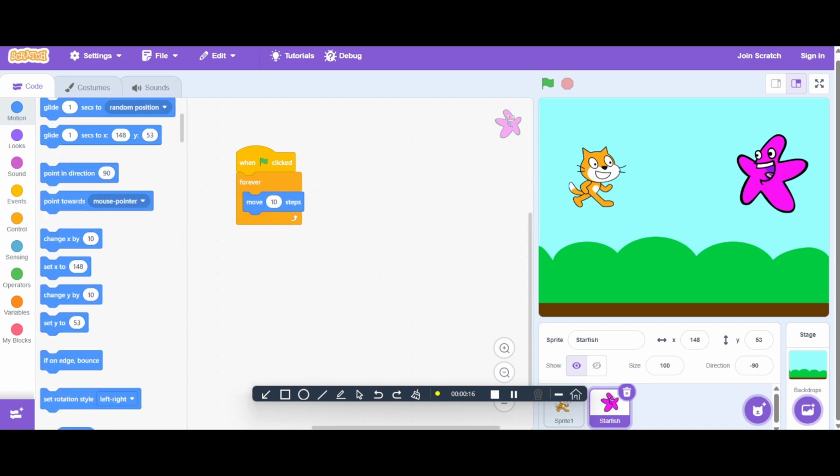Now we are ready to add if. Go back to Control. Find the if then block. Put it inside the forever loop, underneath the movement block.